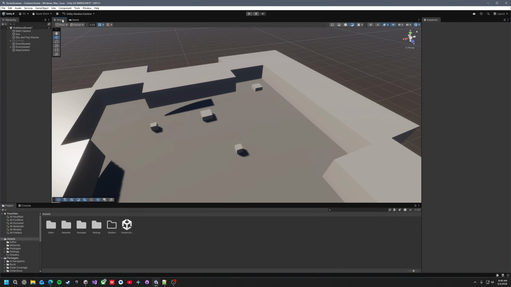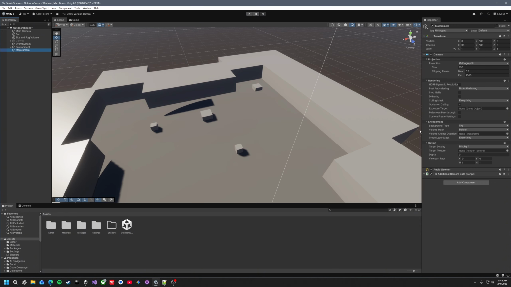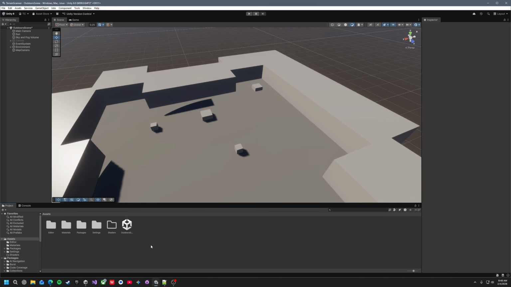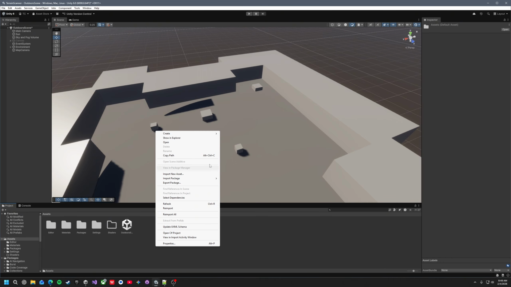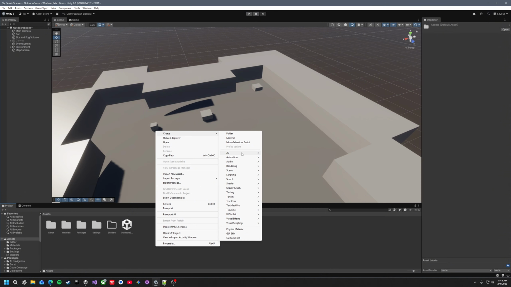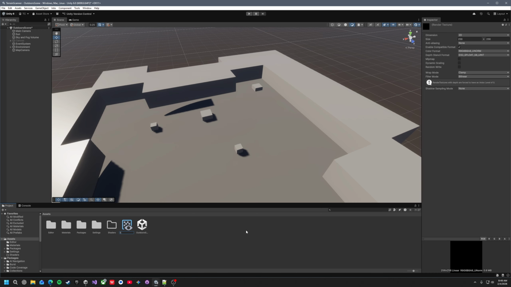So right now we have this map camera, and it's just rendering right now. And what we want to do is actually create a render texture. So if we go and create render texture, and we'll just call this, I don't know, map render texture. So now we go ahead and set the size of this. Let's do something kind of small, like 1024.